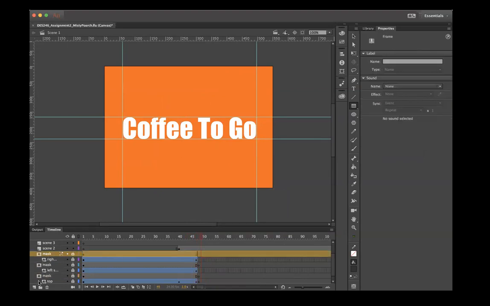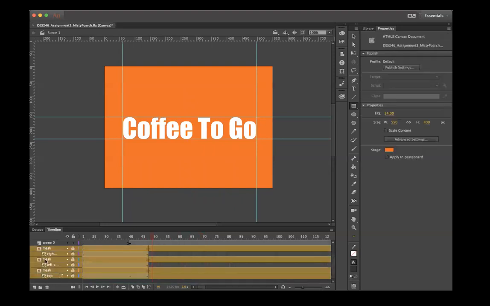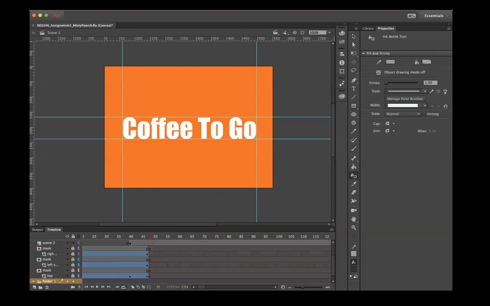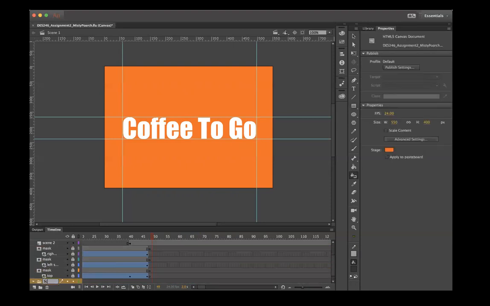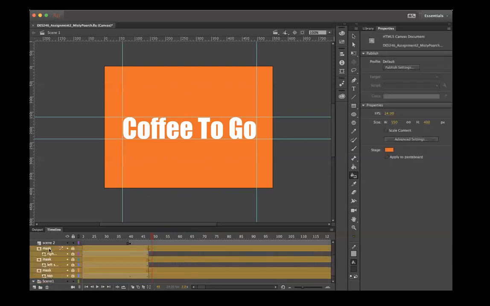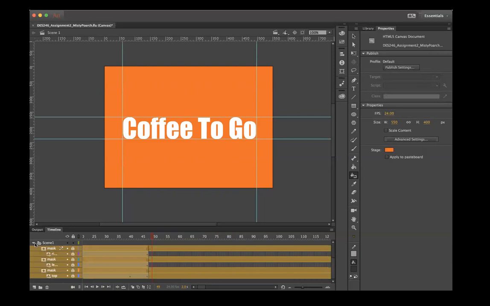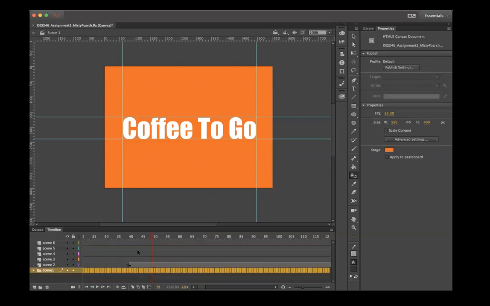I'm going to go up here to the top, hold my shift key down, click all those layers, and I'm going to create a folder. And I'm going to call that folder scene one. And it didn't put them in there. Sometimes it'll put them in there when you hold down the shift key and make the folder after you have them selected, and sometimes it won't. If it doesn't, just reselect them and drag them into that folder. So there's my scene one.